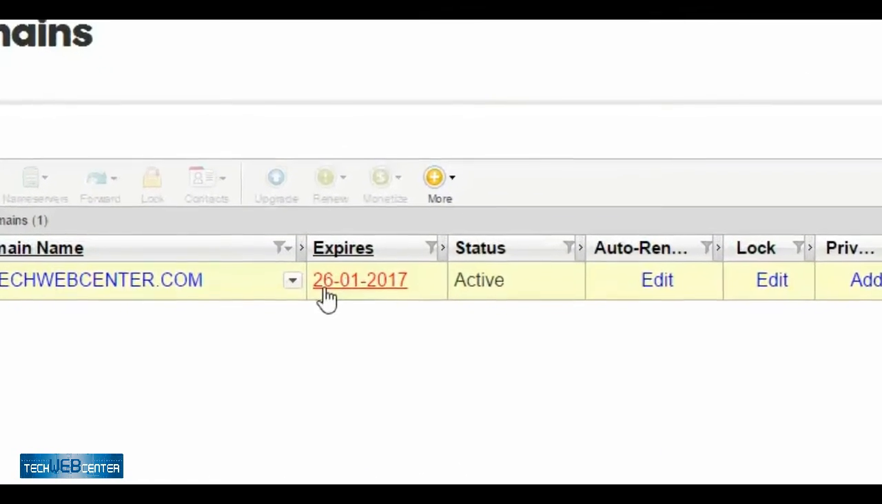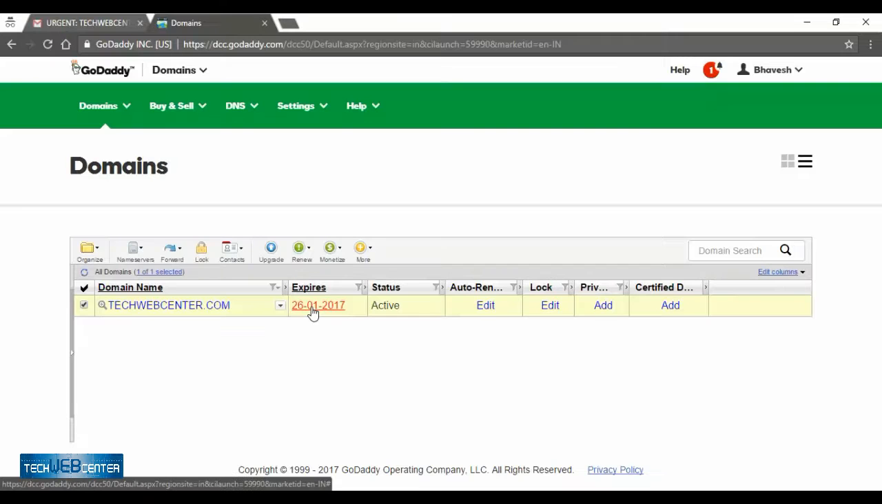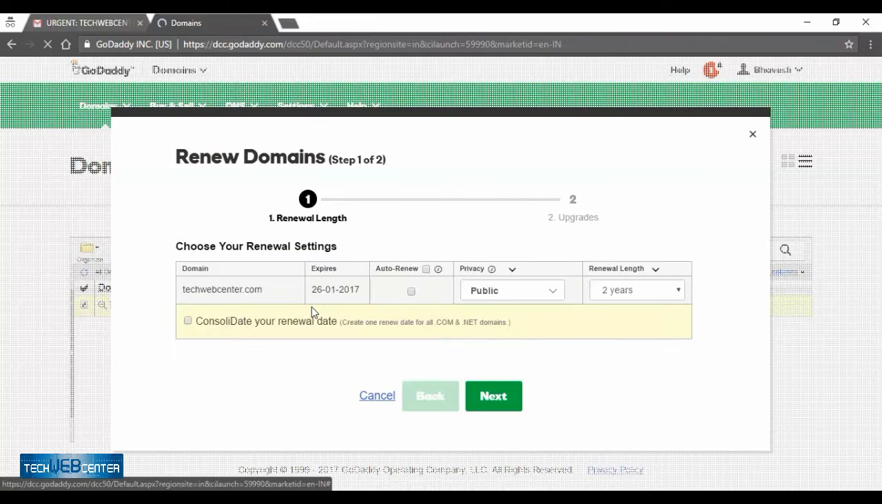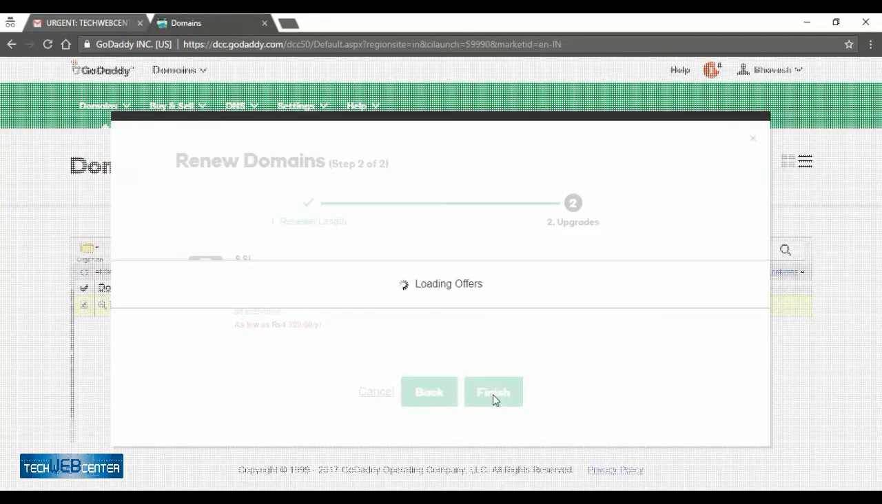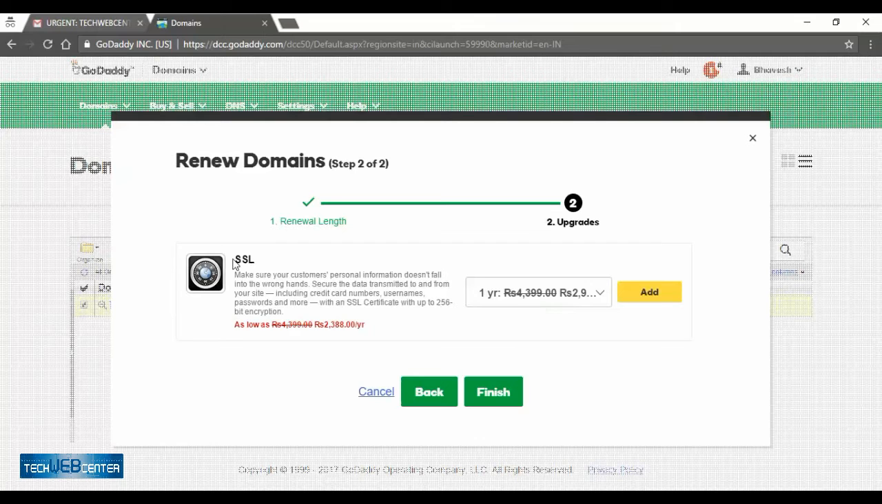Click on this date. So renewal length 1 year, and select next. No, I don't want to add this SSL. Finish.